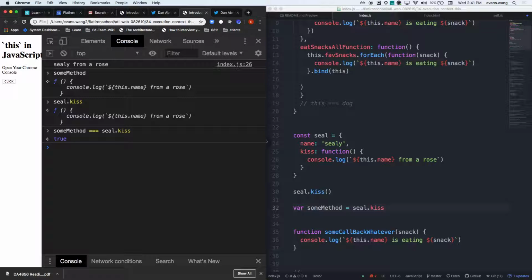This is why day 1 is important. Some method is a function. Seal.kiss is a method. They are in fact the same. Seal.kiss, if I invoke it, gives me what? Sealy for rows. If I invoke some method, what do I get? Sealy for rows. True.